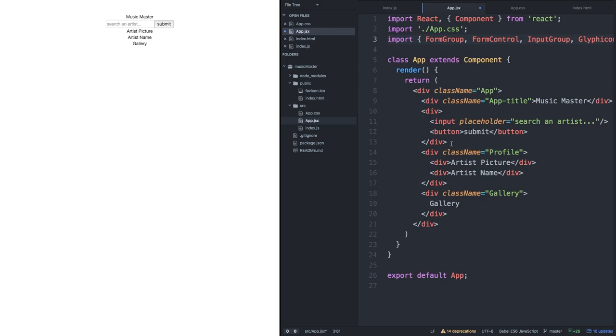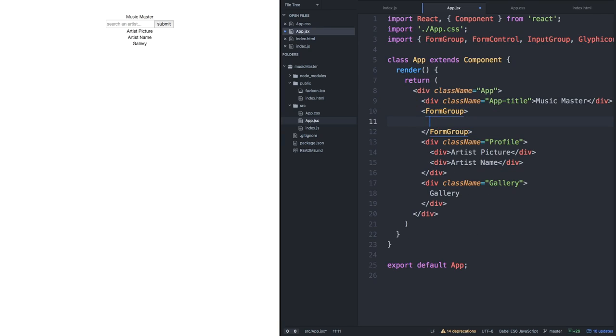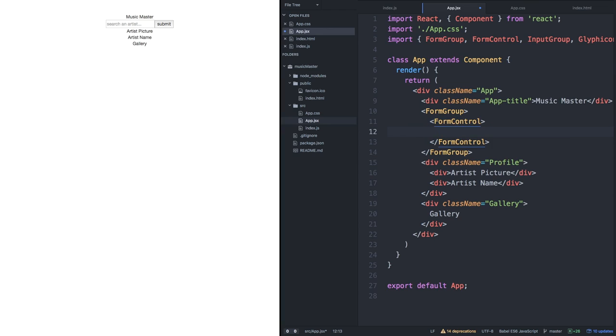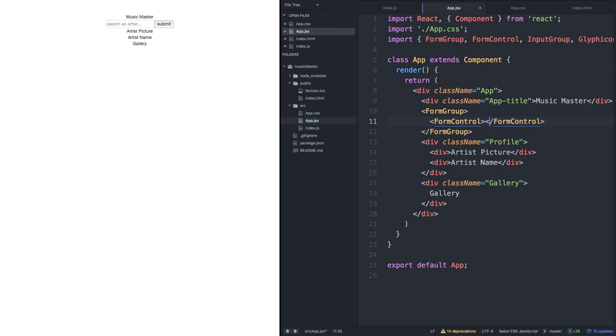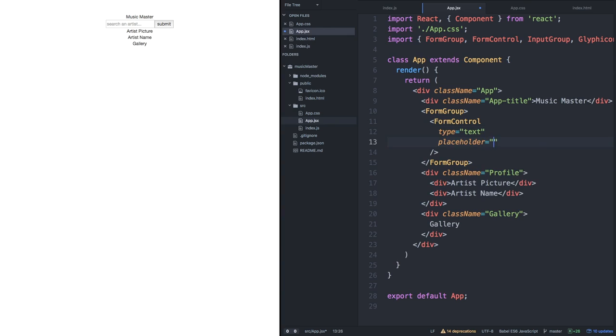And now we're going to change up this whole search bar. So let's go ahead and just delete it. Let's replace it with a form group component. And then inside the form group, we're going to have, just like an input field, a form control field. And this form control will be self-enclosing. So we actually don't need to have two tags. Its type will be text, and the placeholder will be search for an artist.